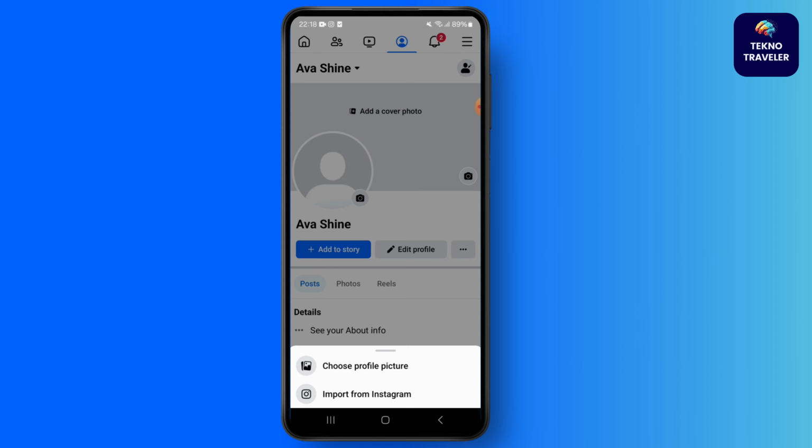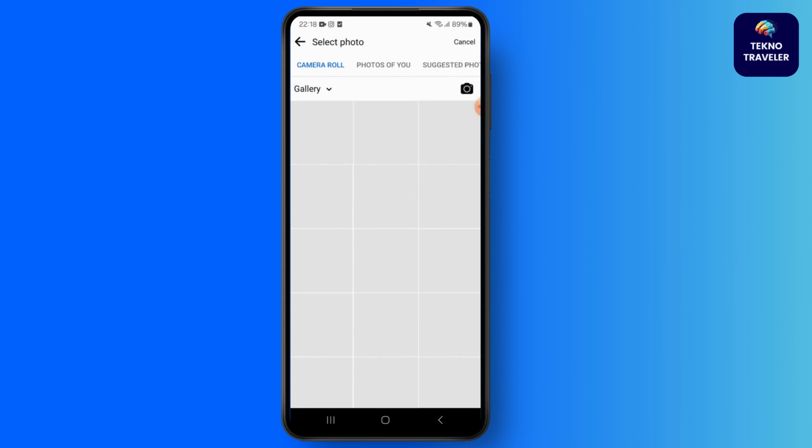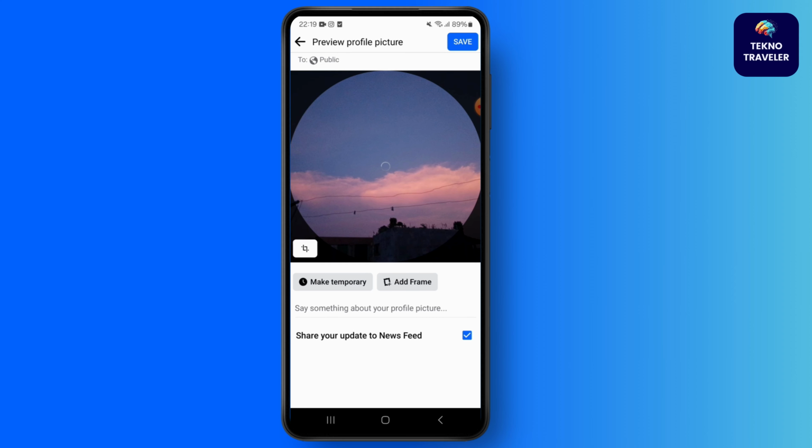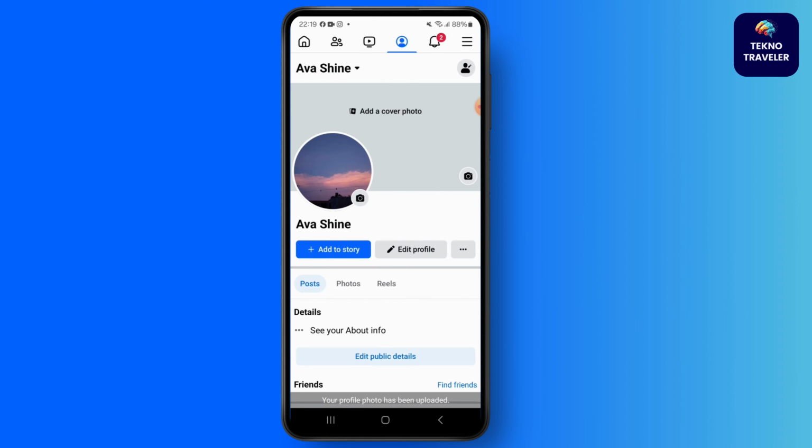If you have already added a profile picture, then the option will appear as change profile picture. So just click on change profile picture. Choose any picture that you want to, and you can share this profile picture in your newsfeed. If you don't want to, just don't click it and it won't be shared on your newsfeed, and just click on save, and there you have successfully added a new profile picture on Facebook.